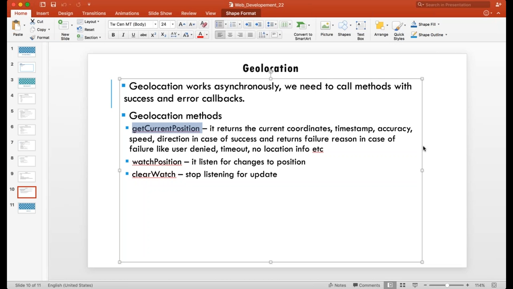It says whether the user has denied the permission, or a timeout has happened, or some other issue happened, that's why I didn't get the information, right? Apart from that, there is one more method, which is called watchPosition.